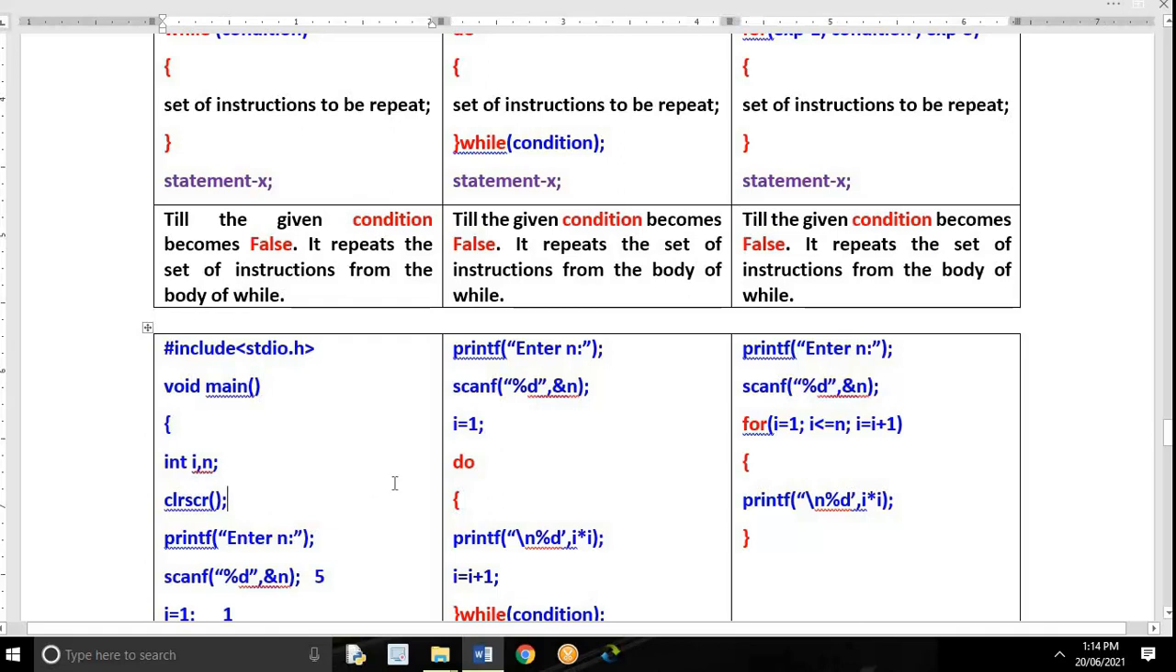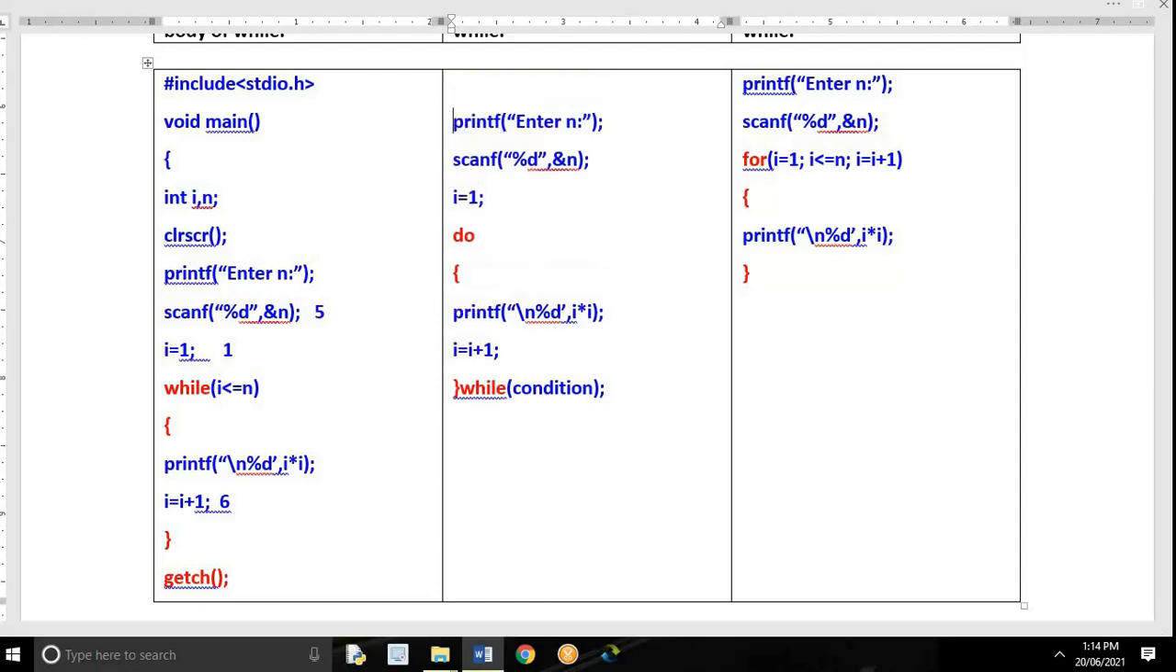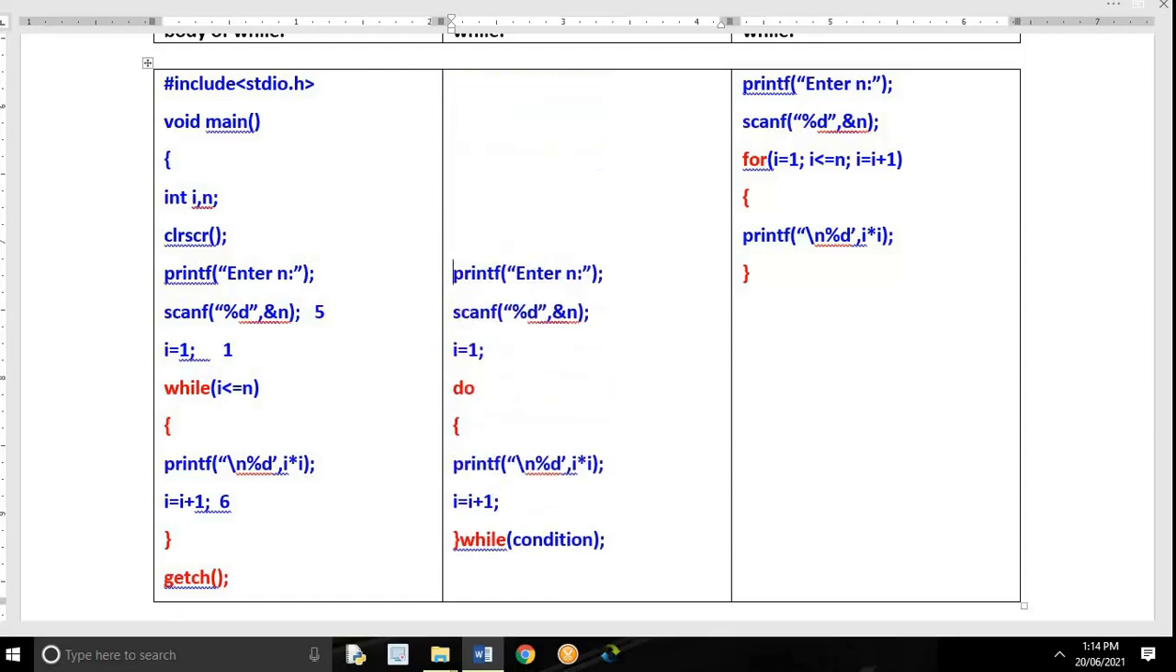You can see here the same problem, but I solved it by using do while. Same thing. Here also I am reading the value. Here also we go for hash include stdio.h, void main, opening bracket, int i, clrscr, enter n.